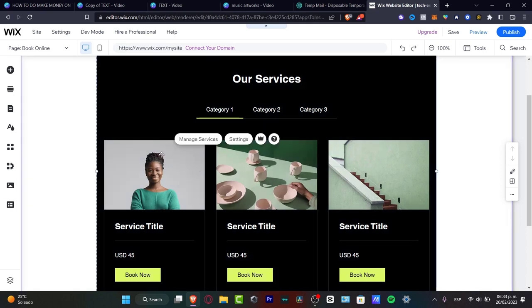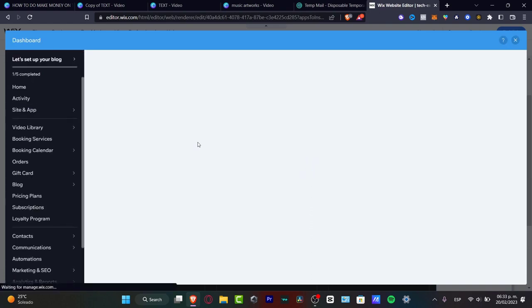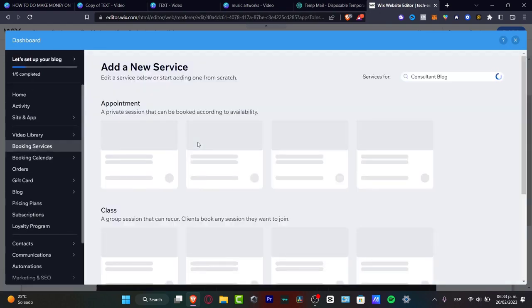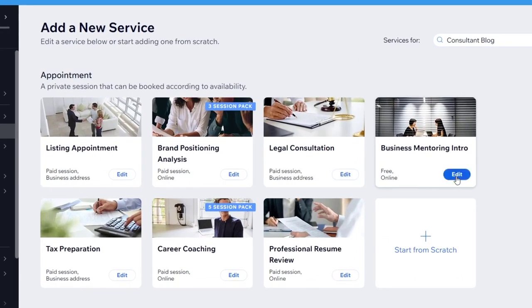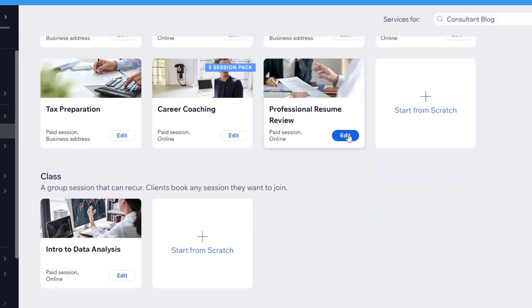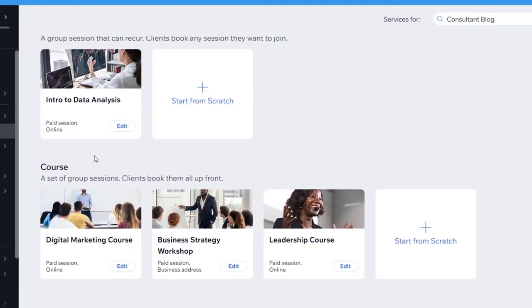In my case, I want to focus now on managing this service, and it's going to pop up all the services that we have available in our actual community, or in actual branding, or in your business section of your Wix.com. So it's going to send you into the booking services, where you can choose to schedule a listing appointment, a legal consultation, a business mentoring intro, a professional resume review, career coaching, a tax preparation class, and much more. That's totally depending on you.